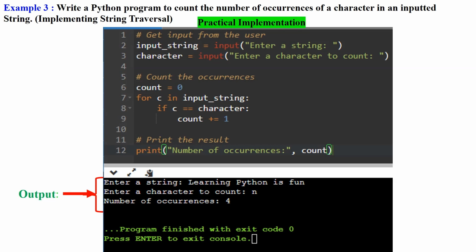When you run the program, it will ask you to enter a string and a character. Here, we have entered a string. Learning Python is fun. Now, we enter character n to count. After you provide the input, it will count the number of occurrences of character n in the string and display the result 4 on the console.